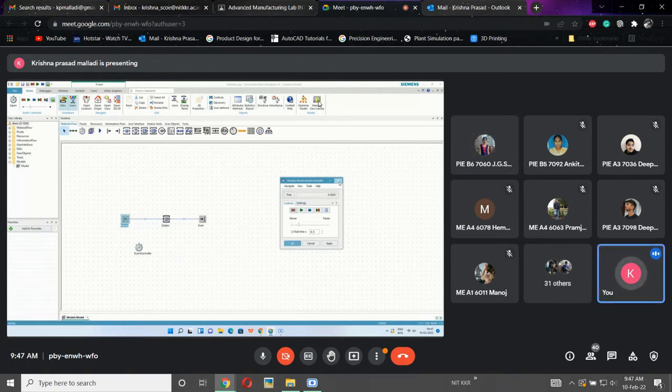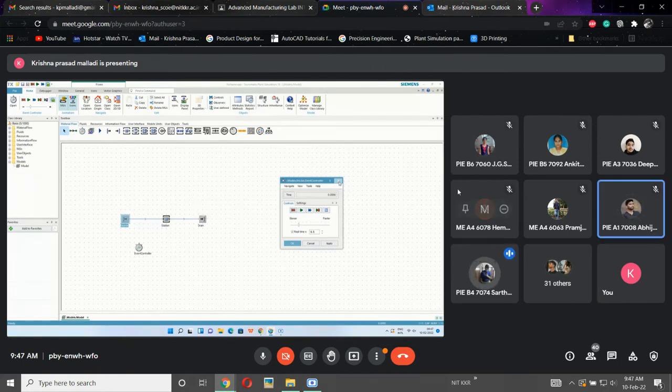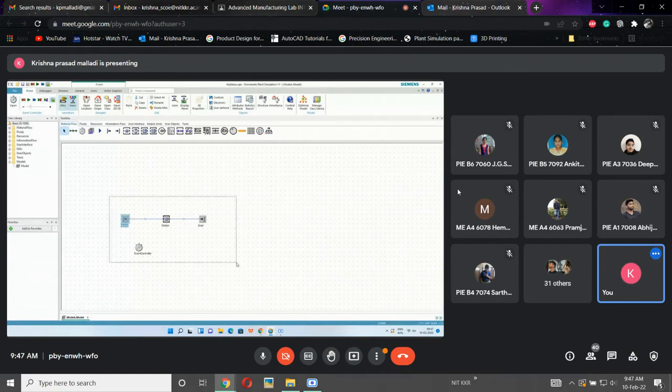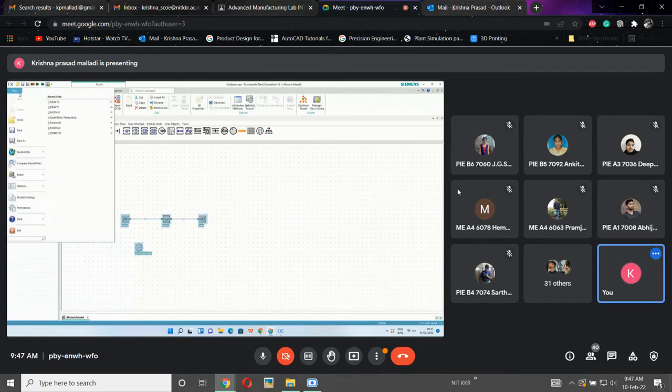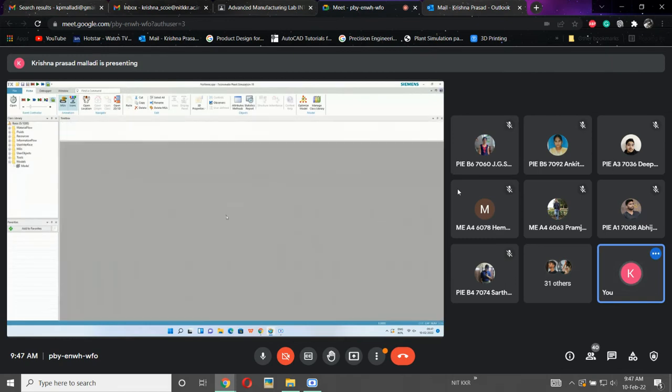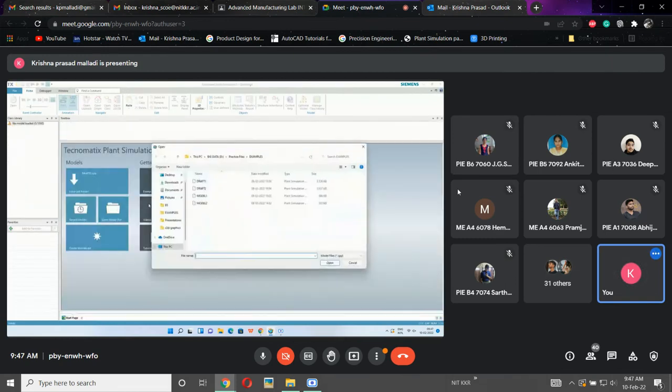So I hope it's clear, guys. Right? Can you please explain again about the conveyor? Which one? The error with the conveyor. Okay, fine. I will do that. Today we are going to discuss it. Let me close this. Now open model. Which is our model? Model 2.